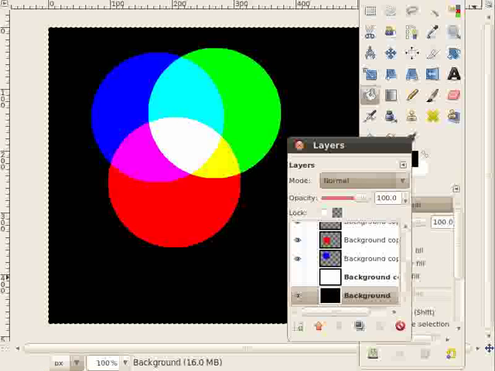And that's how you'd make an additive and subtractive color wheel using GIMP.